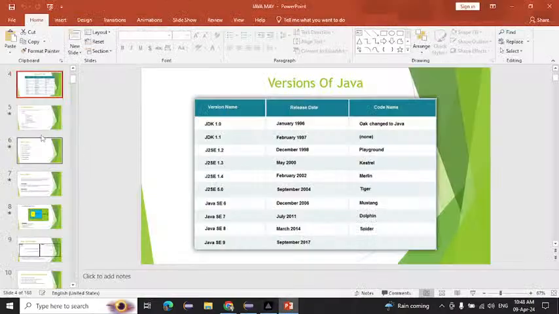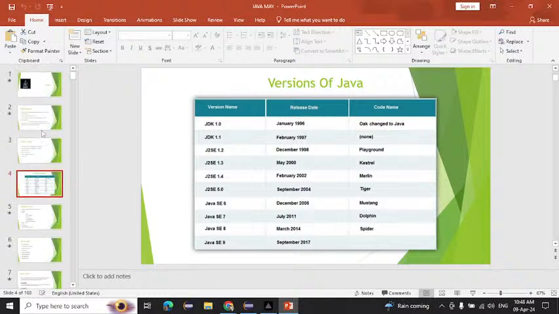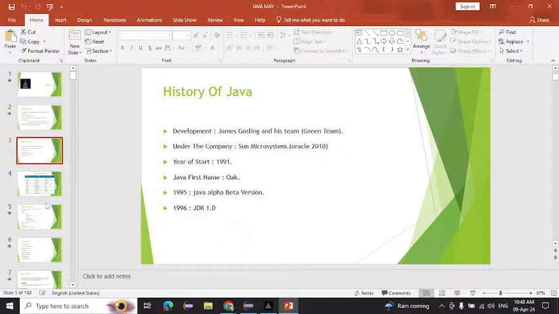So yesterday we saw what Java is and what the features of Java are. We saw that, right? And what is the history of Java? We saw that. Today we will see how to install Java on our laptop.